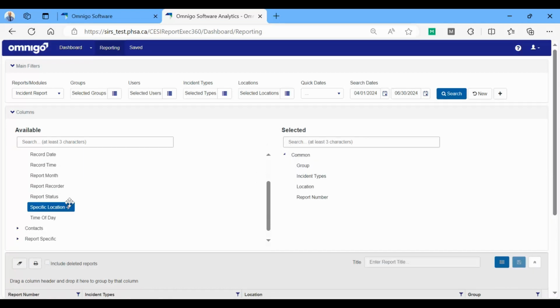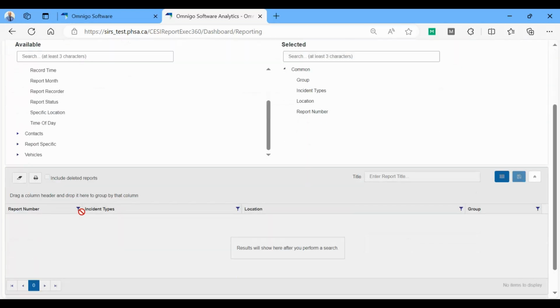And what else is under here? Specific location, I don't need that because I've already got the larger location. Time of day, I think there might be a better one. So I'm going to hold off, and we're going to now look under the report specific.